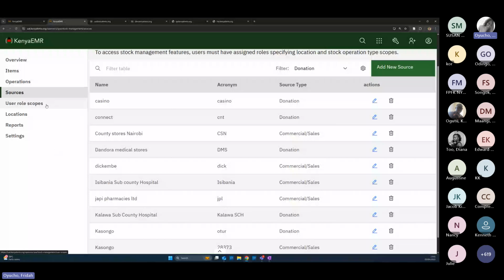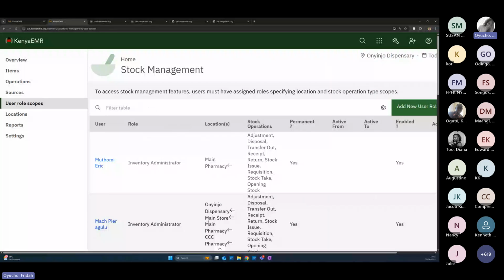You have the user role scopes. You remember we spoke about giving clinicians roles, giving pharmacists roles, and also the account that does reporting. So this is the last bit where you give the last part of roles for the different users to be able to perform the different operations in the system. If you just create the users the way we created them and then stop there, you'll not be able to dispense drugs. So you'll come here, you click on add new user roles.